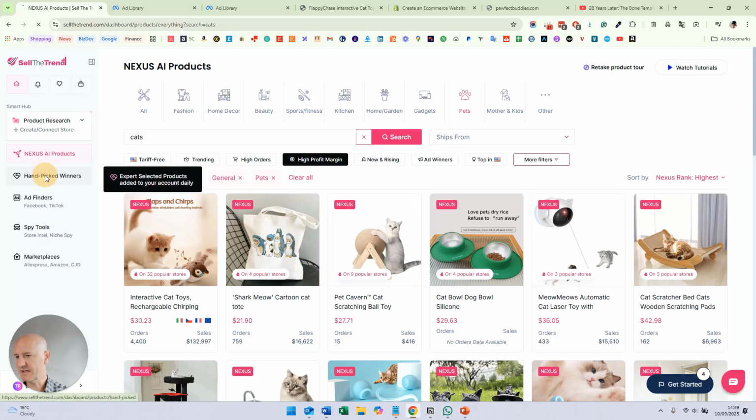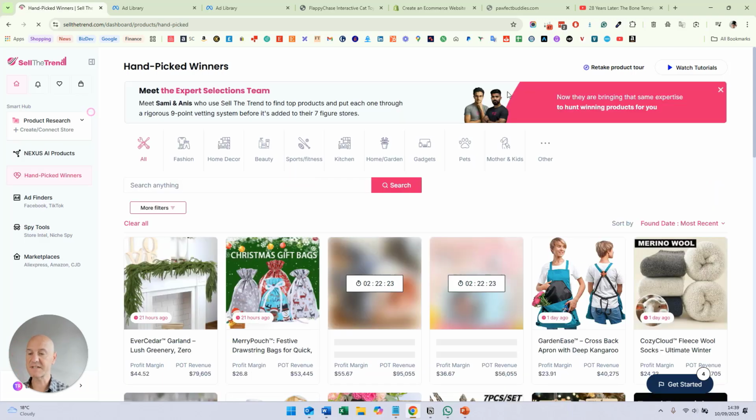Another option is to look at handpicked winners. These are products that are created by their team, so these are products which they've pre-filtered and they think are excellent buys. These products have already passed through filters and been validated as strong sellers. Using this saves you even more time because you don't have to analyse the raw data yourself. And it's a great option if you're just starting out or want to quickly expand your store's catalogue.